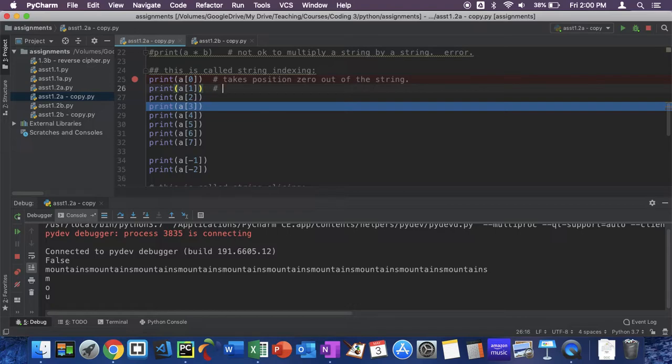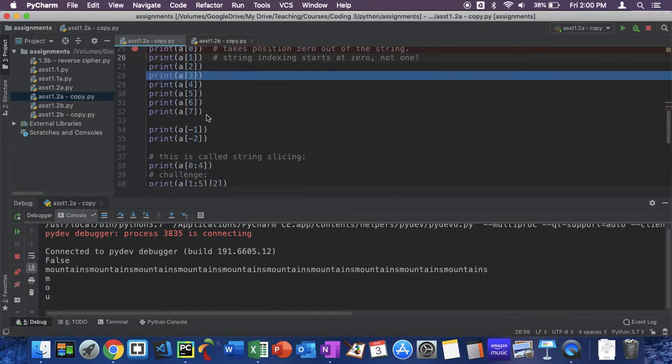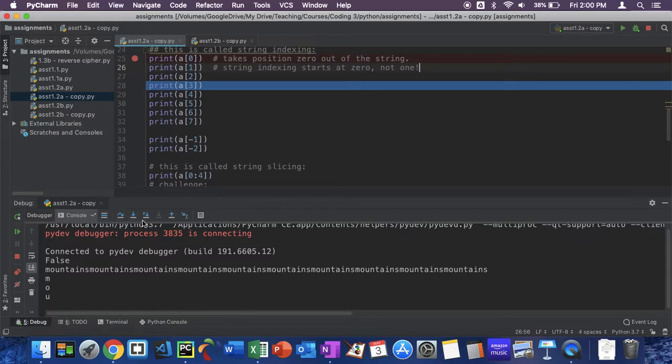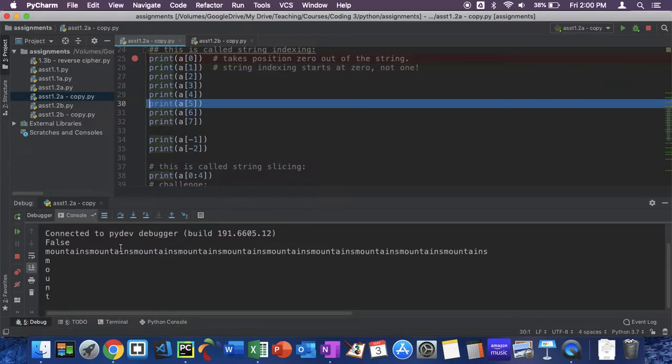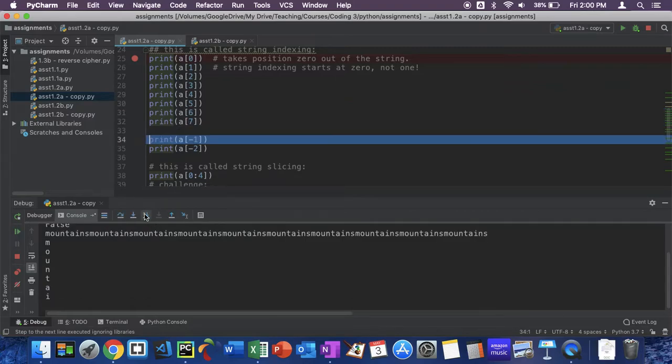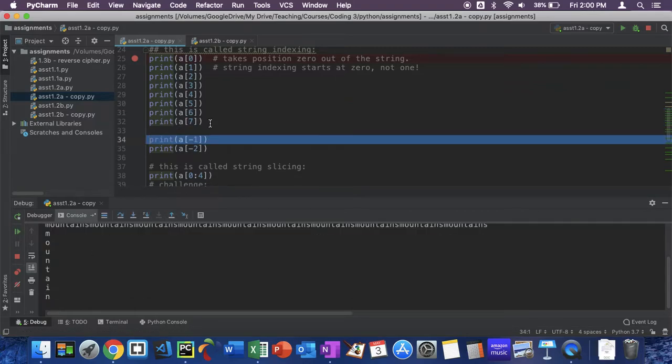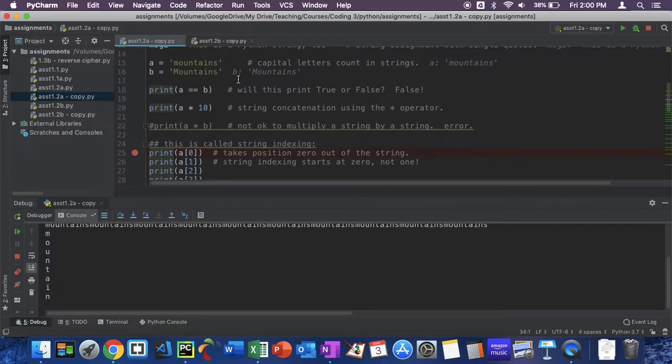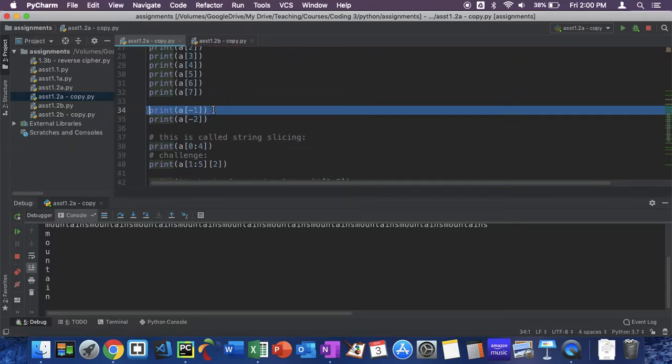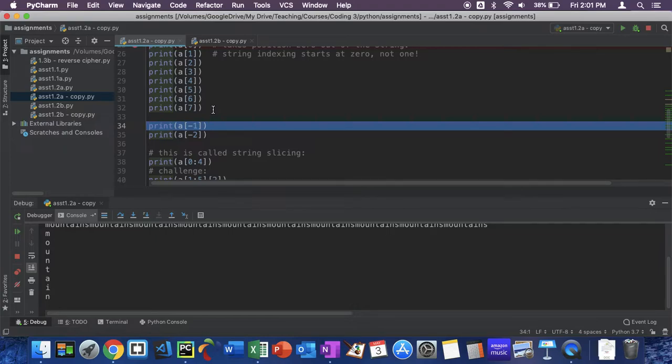Big thing that I'm trying to note on this is that string indexing starts at 0. It doesn't start at 1. Let's put that in our notes. And this will go on and on down to 7. Let's just make sure that all those run normally. 6, 7 is the N. Notice I didn't go to 8. And also notice that in the word mountains there are 9 letters, but I would only have to go to index 8 to get to the S.